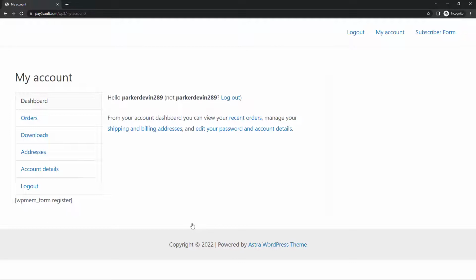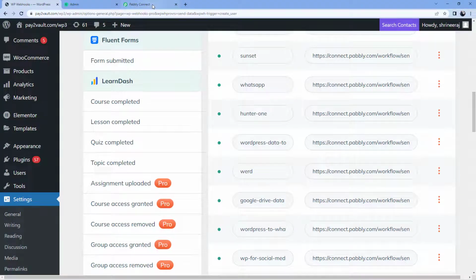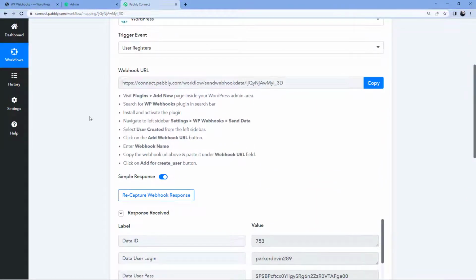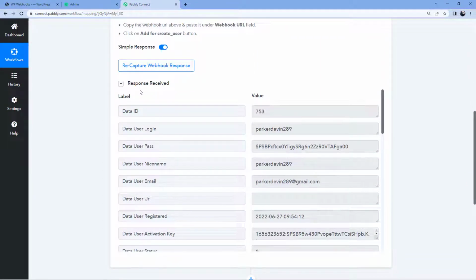Now as and when a new user gets registered in our WordPress account, because we have connected WordPress with Pabbly Connect, the details of that registration will be captured inside Pabbly Connect as well. So we will minimize this tab and go back to our Pabbly Connect workflow. And yes guys, here in the trigger window, we have received a response.